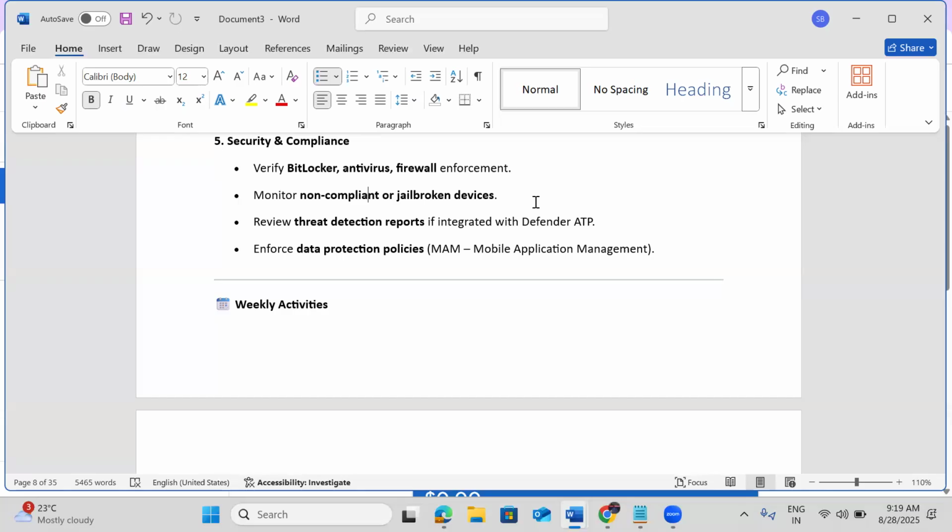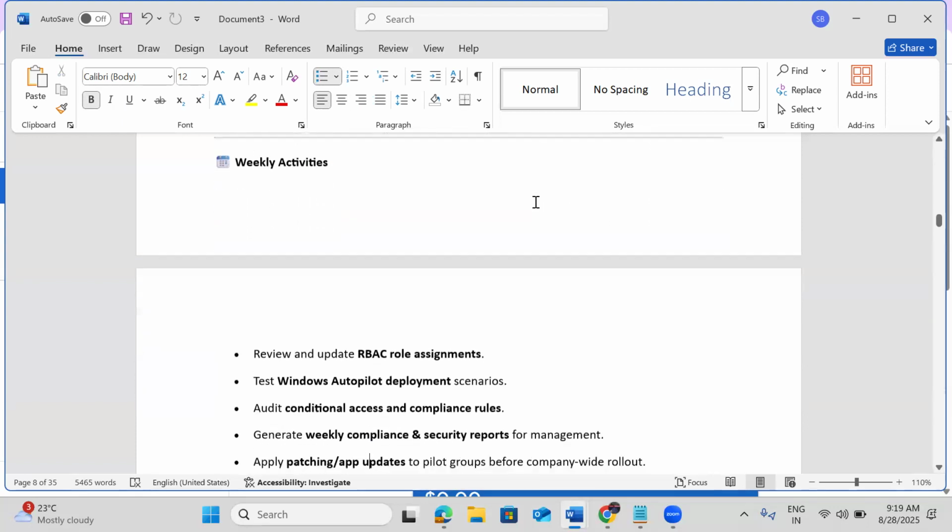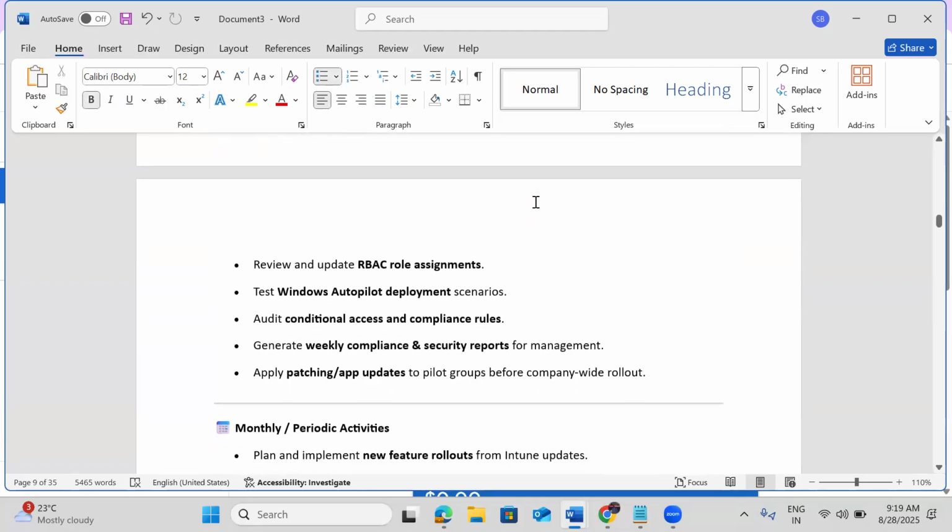Okay, so these are all the activities we are going to perform. Coming to the weekly activities, other than the daily ones, we need to perform some reviews, auditing, and collection of reports. All these also we need to perform. Then we need to keep the weekly routine also.